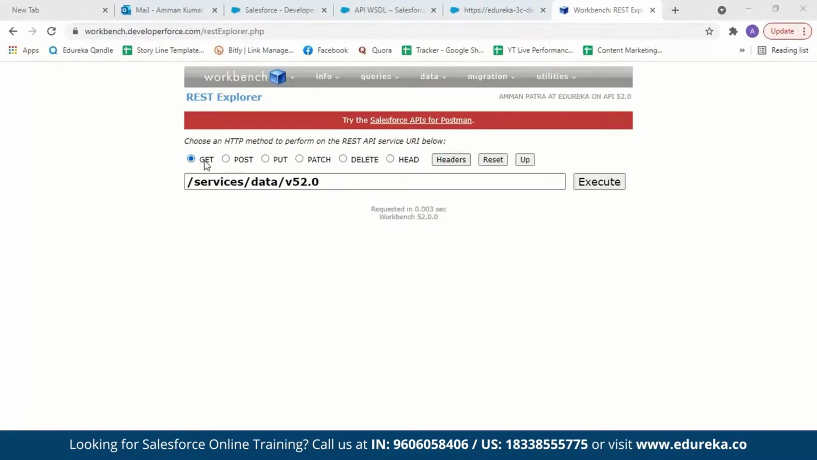The GET method is used to retrieve information about a record or object. The POST method is used to create a new object. The PUT and PATCH methods are used to update a record. Next, DELETE is used to delete a record. And HEAD is used to retrieve an object's or record's metadata. So as we have used the HTTP GET method, we'll just select GET over here.